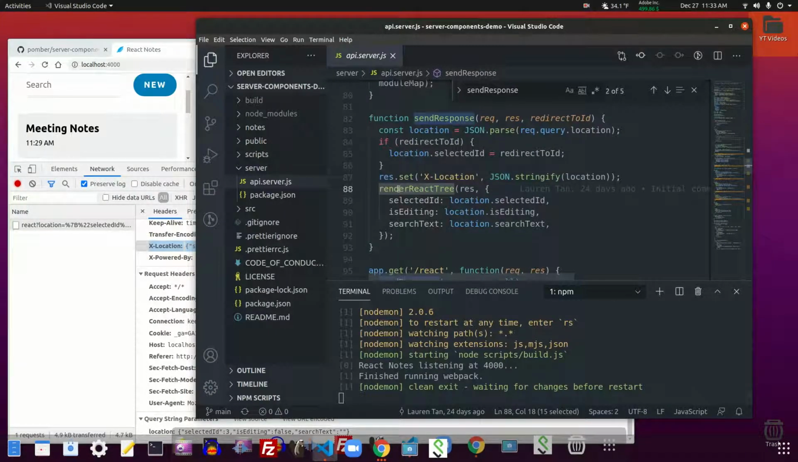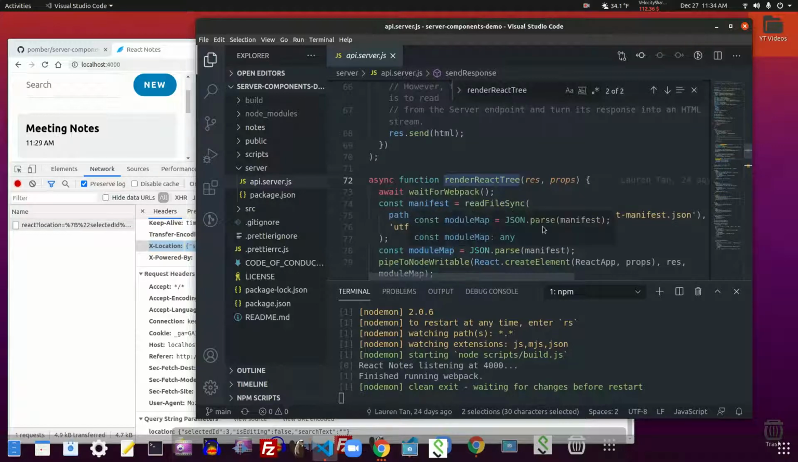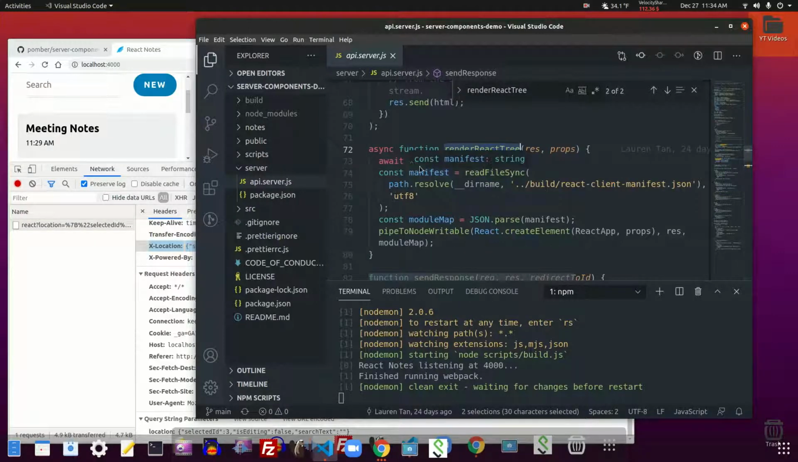And then here's an interesting function, renderReactTree. I don't know what this does, but it passes in the response and an object containing these 3 values: selectedID, isEditing, searchText. Like I said earlier, looks like state variables. So what is renderReactTree? It waits for Webpack, and then it creates a manifest variable, and then it does readFileSync from this folder.